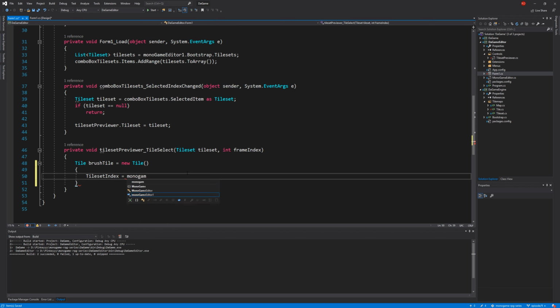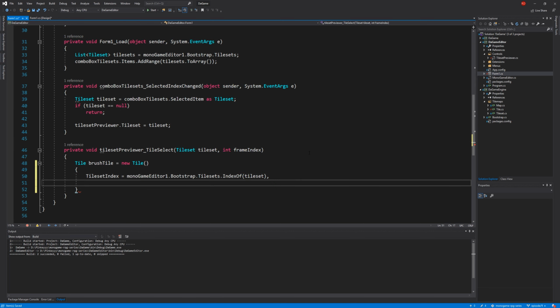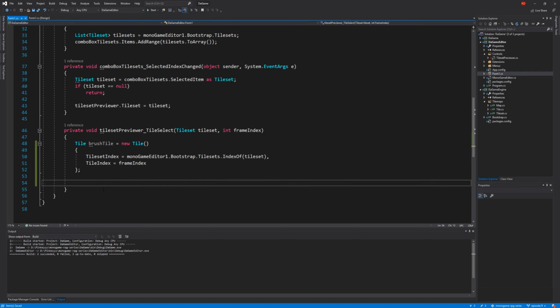So I'll just pull this from the MonoGameEditor1. That is our MonoGame editor control, which owns the bootstrap. Bootstrap, tileset, IndexOf tileset. As we know, that tileset has come directly from the bootstrap list of tilesets, so that will just give us the index of that tileset in the list. Of course, the tile index is just the frame index, and there you have it. Oh, sorry, there's our new tile for the brush. Okay, so we have our brush tile.